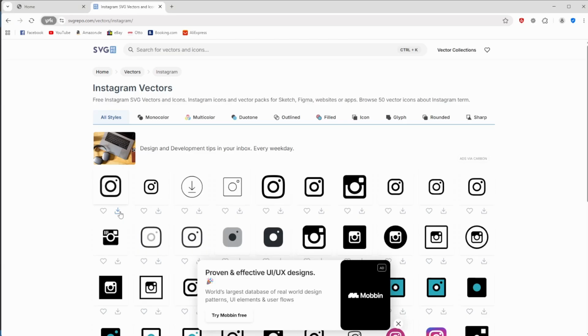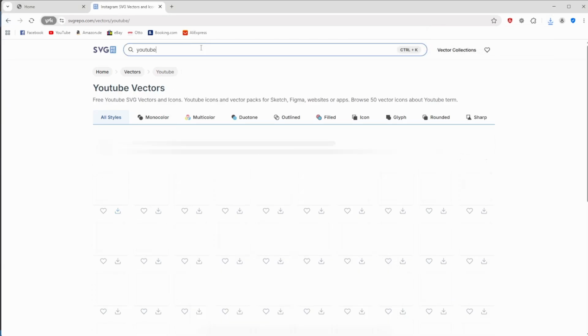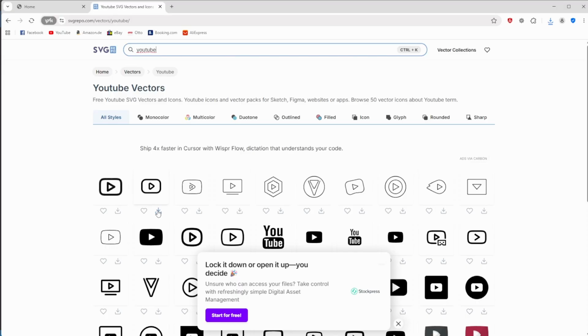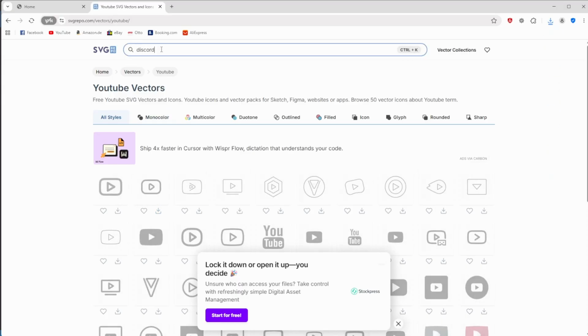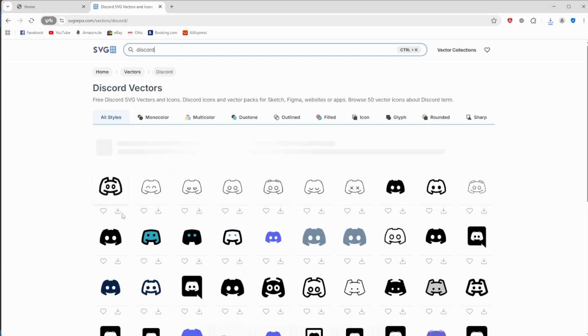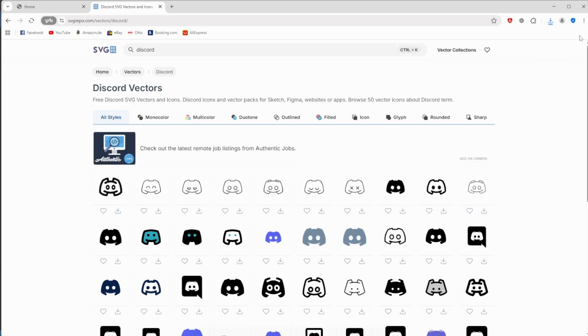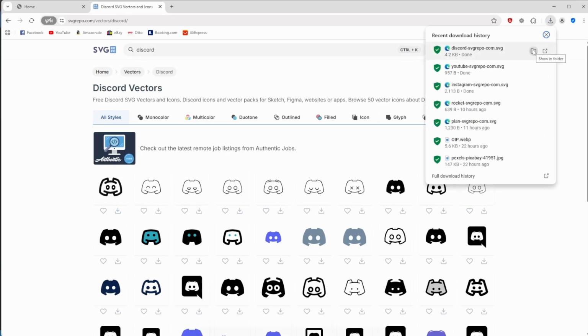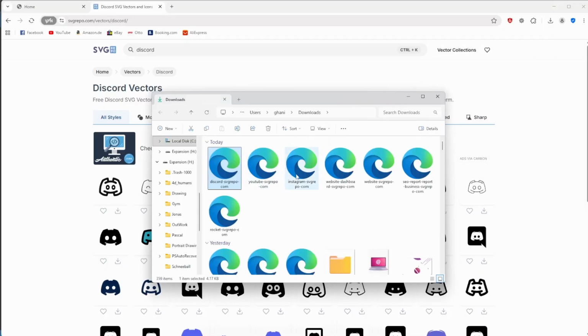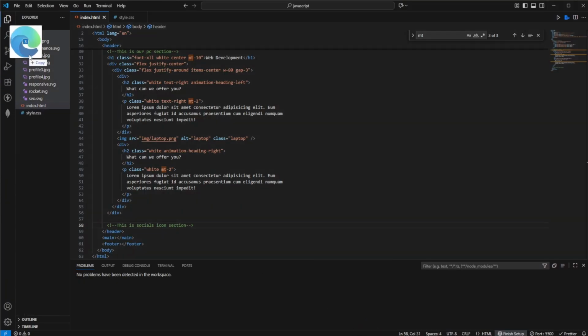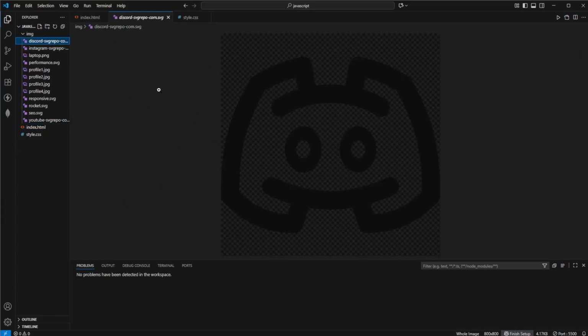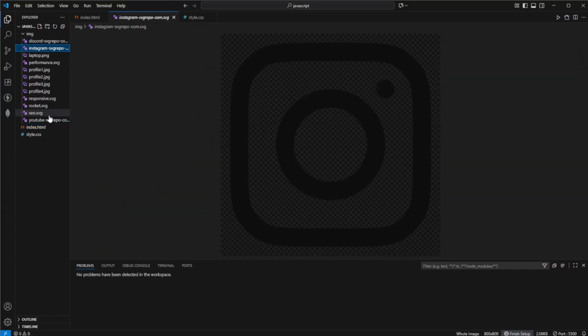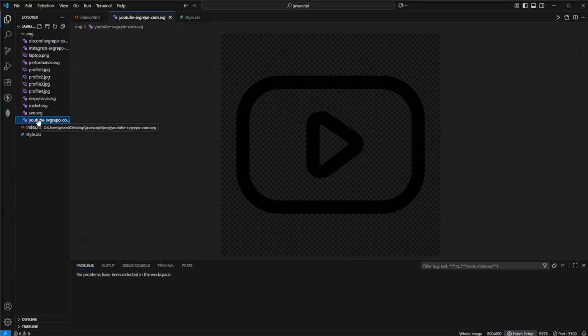So I'm going to download Instagram. I'm also going to get YouTube, for example. So I'm also going to download YouTube right here, and I'm going to download Discord. And I'm going to download this one right here. So now I have those 3 icons. I'm going to take them and paste them inside of my images folder. So I have Discord SVG, Instagram SVG, and YouTube SVG.